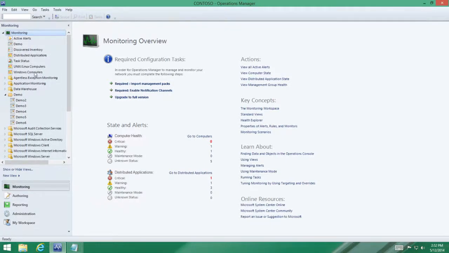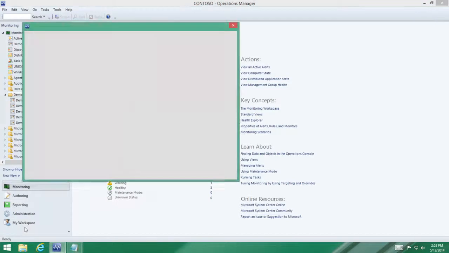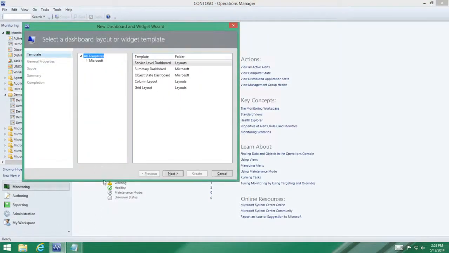So we'll start by creating the dashboard. We'll do that by selecting the folder and clicking New View, Dashboard View. This will bring up the new dashboard wizard. And since we are going to be adding 2 widgets, I think we can stick with the standard grid layout with 2 cells in it.